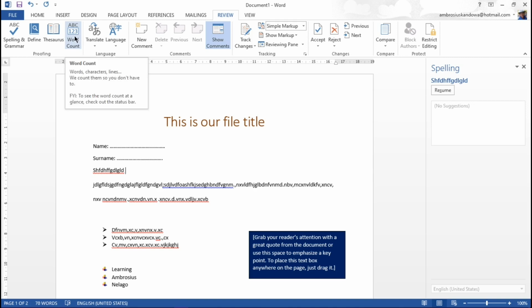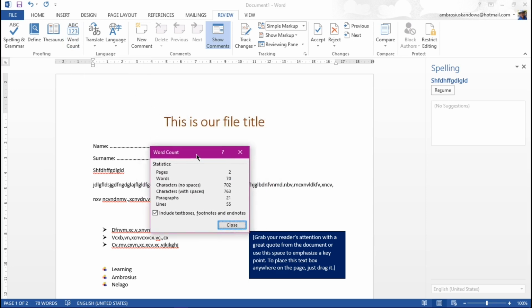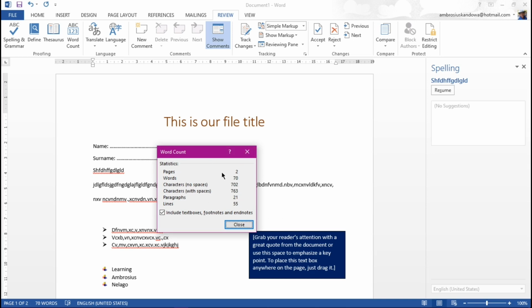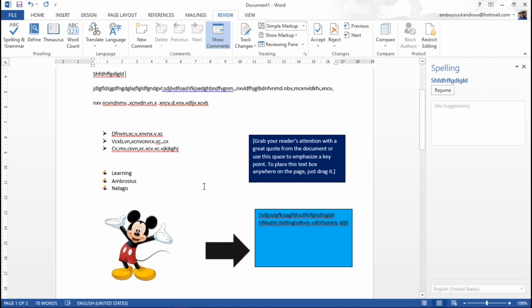Let's say you are writing an essay, like students mostly, and maybe a lecturer told you to write an essay of, let's say, 200 words. You can click on count words there, and then this tab will pop up, and you will see the number of words that you used and the pages that you used. So yeah, that's all that we needed to cover.